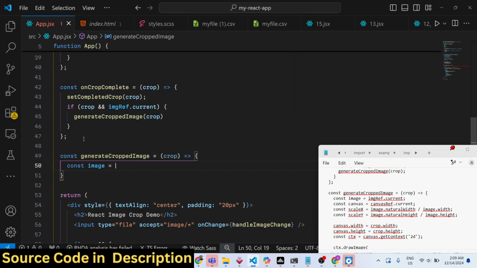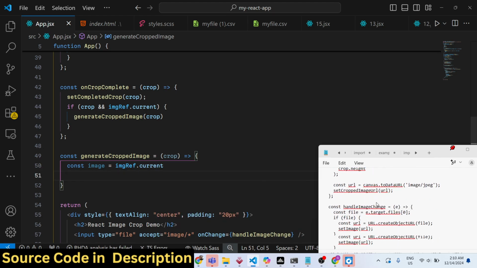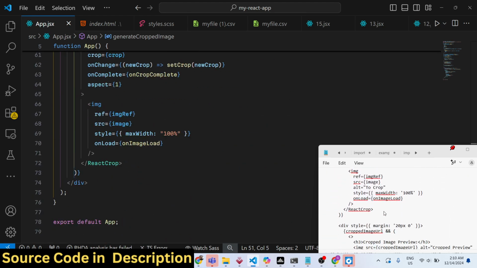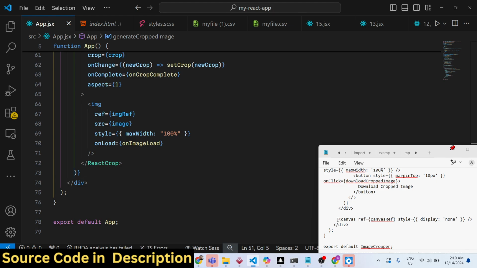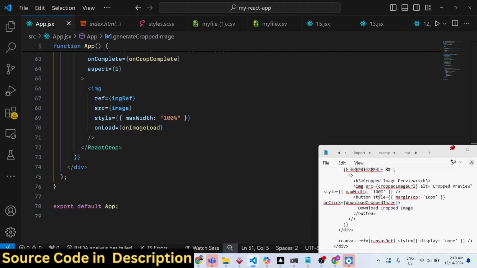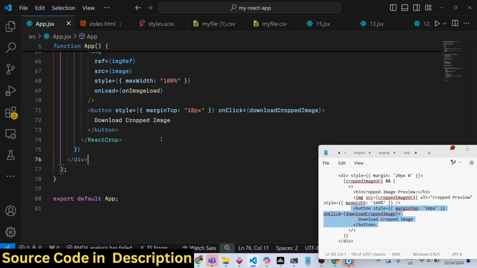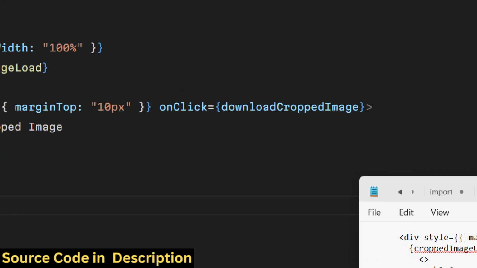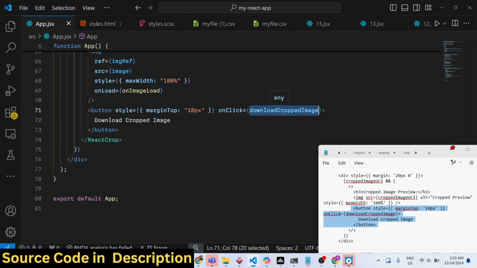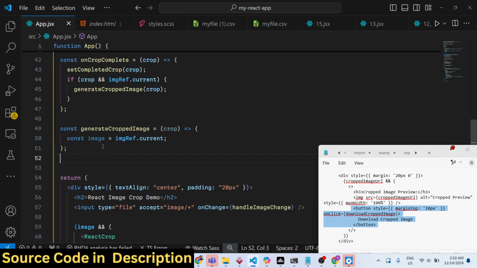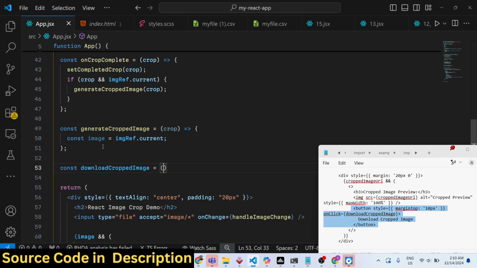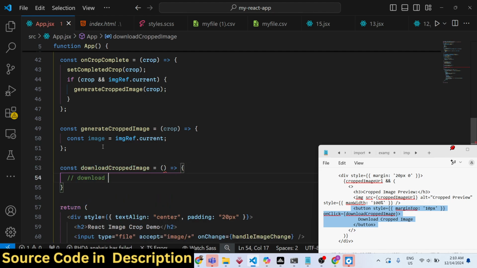And here, first of all, we need to get the image reference. For this, we do need to add an empty canvas tag inside of the JSX. Right after this image, just below it, we have a download button which simply says download the cropped image, and we are binding an on-click listener to this. So we are executing this function. Once you click it, your cropped image will be downloaded. So let me just define this function. Here the download will take place.